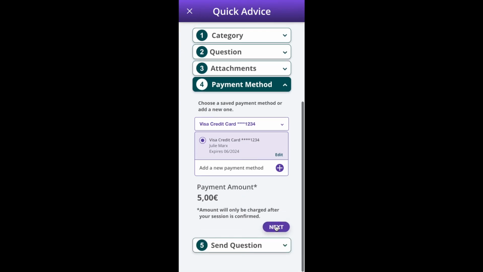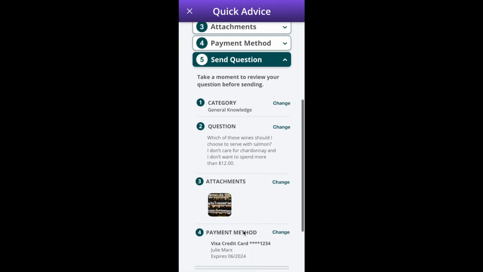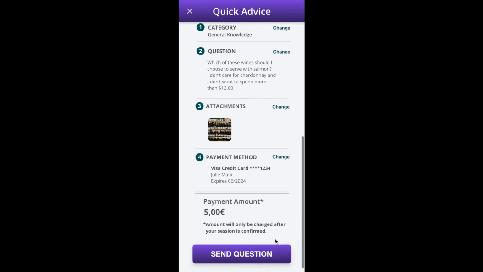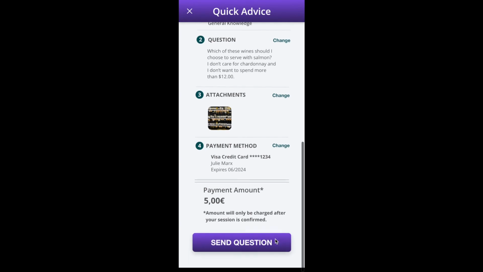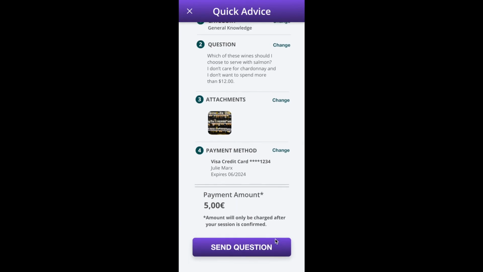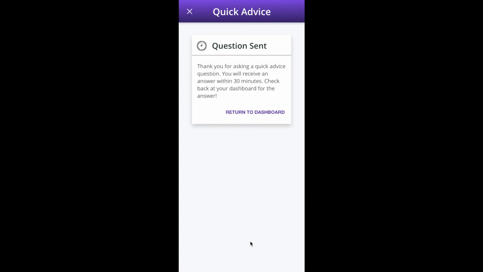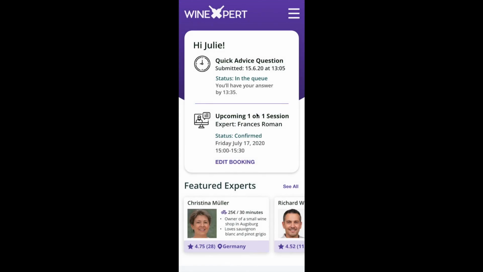After choosing my payment method, I am taken to a summary page where I can see all components of the question and review it before sending. In case I need to change something, I can still easily edit at this stage in the process. Everything looks good, so I will send the question. When I return to the dashboard, I will see that I have the pending question. But once it's been answered, the status will change to answered, and we can view the answer in a few different ways.